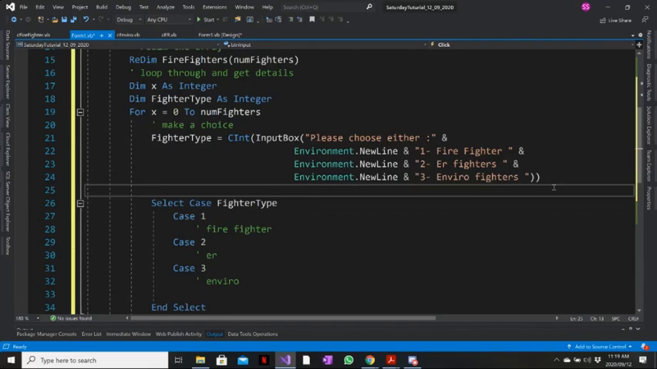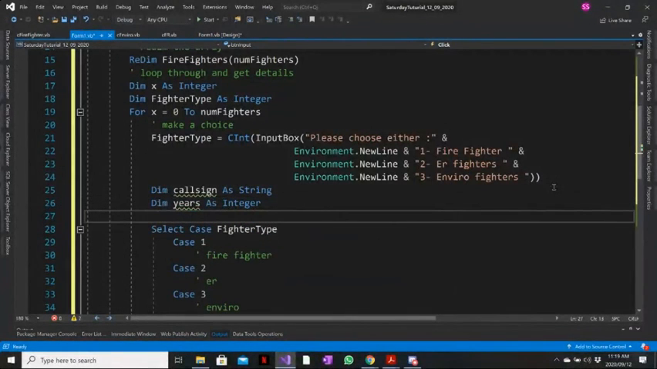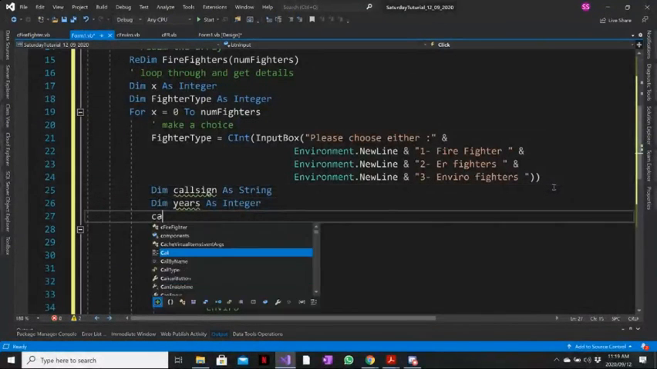So a couple of things that we definitely know every single firefighter has is going to be call sign and years, right? So we're going to call sign as string. I hope that answers your question. If not, tell me what your real problem with line 22 is, and then we can discuss that. Right? Years as integer, right?